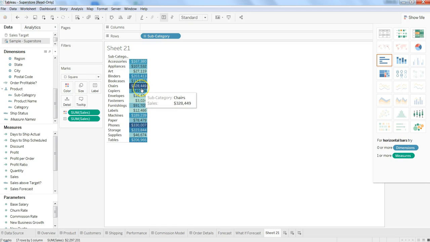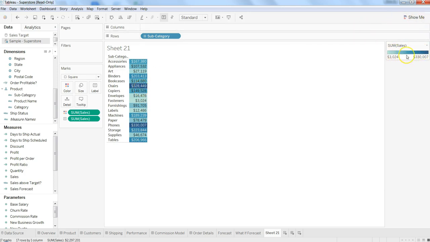And if you see, it's very intuitive by looking at this sum of sales range, that the range with the darker side is having more sales and the lighter side is having less sales. And as you can see, art and fasteners and labels are having less sales, whereas chairs and phones are having more sales.